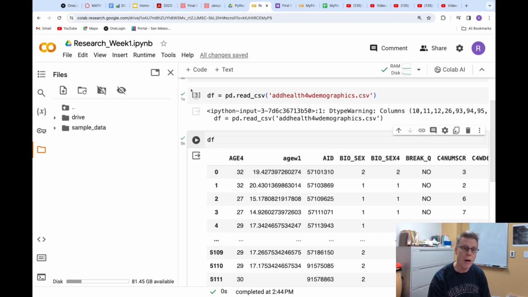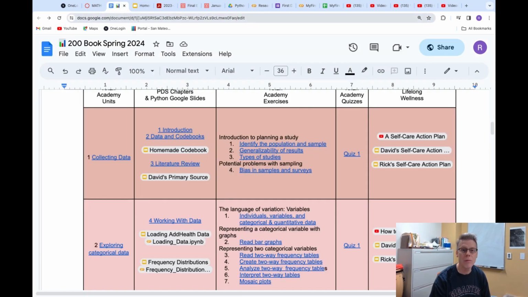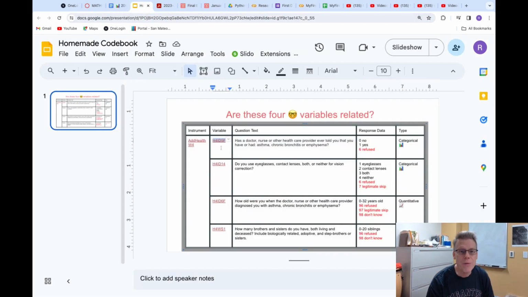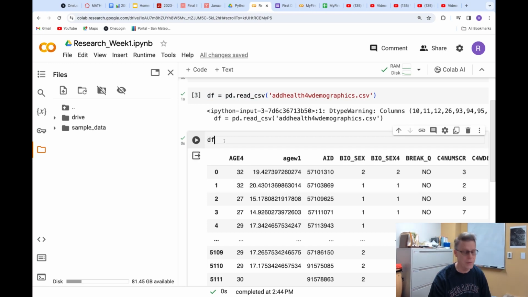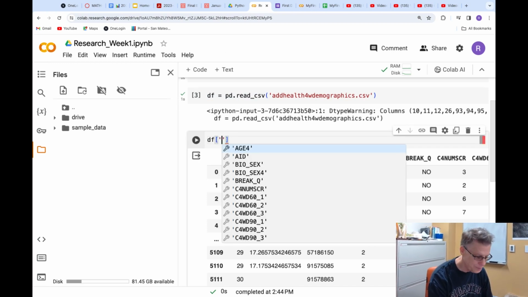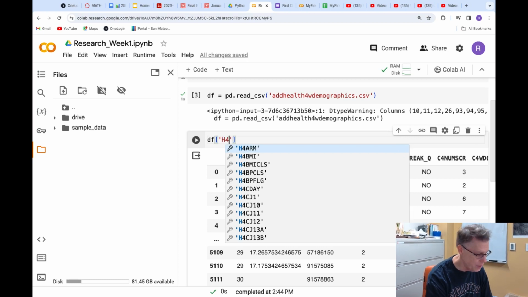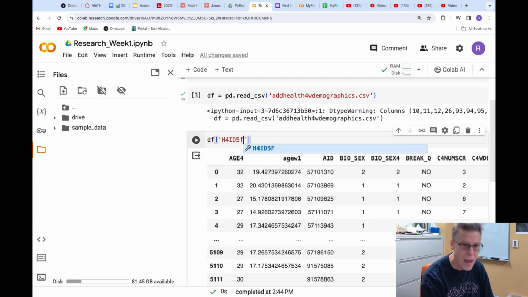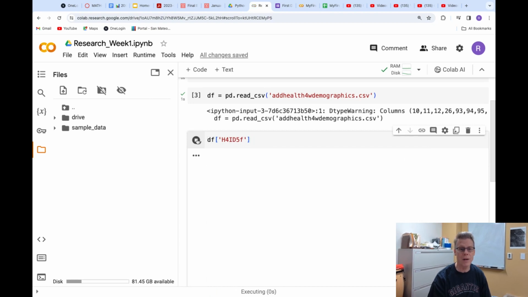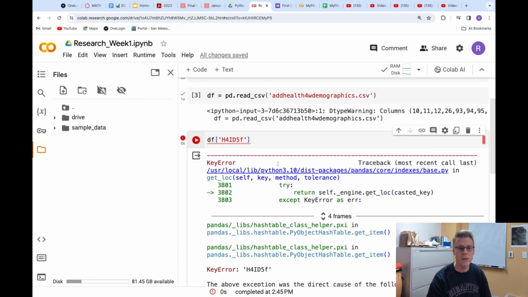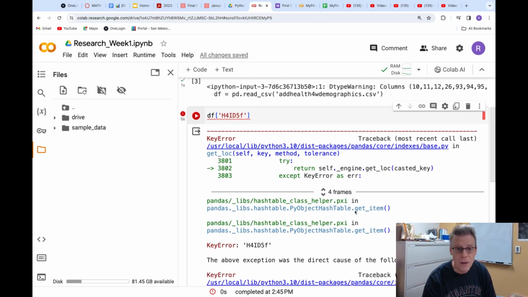Well, the one I want, and I've forgotten what it was called, is H4ID5F. Let me find the right file. There we go. So I'm going to put brackets here and quotes and type H4ID5F. And it even recognizes this. What this is going to do is just show us that variable. So when I look at this, it says there is no variable. No, what does it say? Casted key.